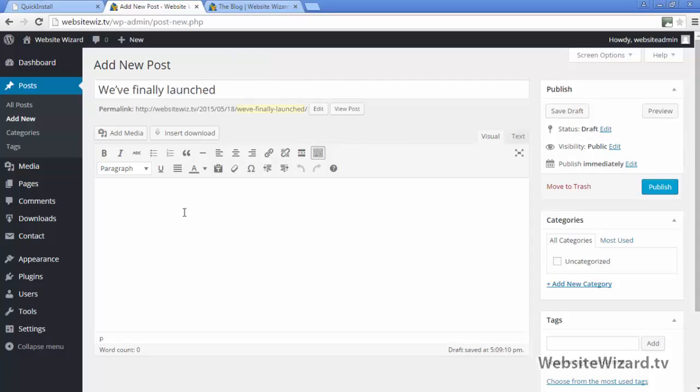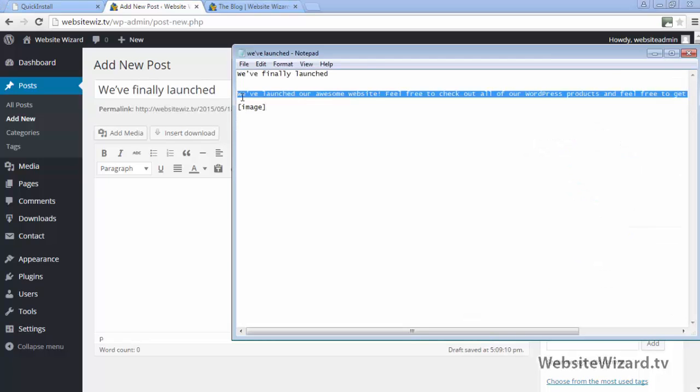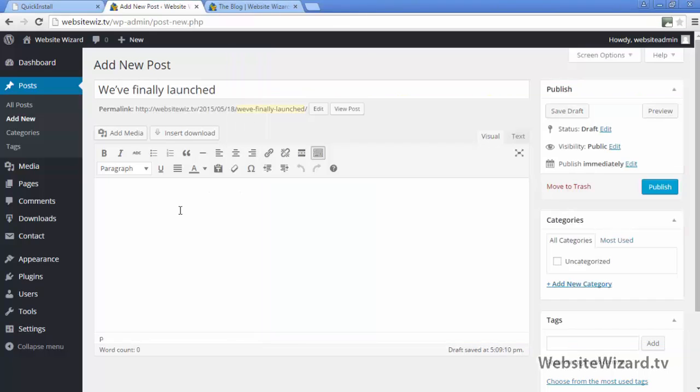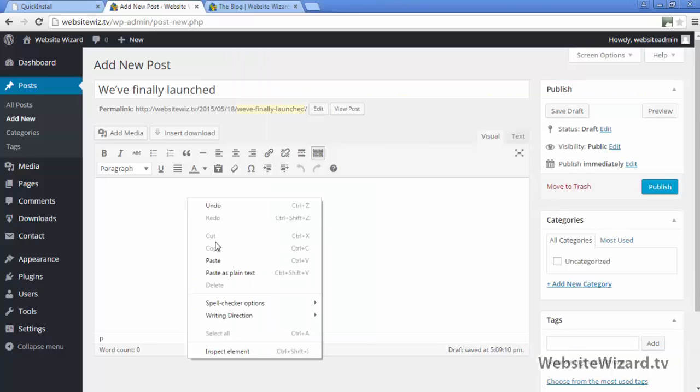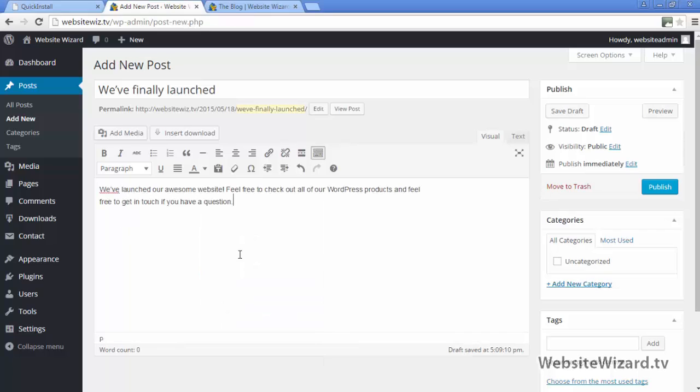And then for my blog content, I'm going to copy my content right here for this post and then paste that right here. And what I also want is an image on this page. So I'm going to paste that right here.